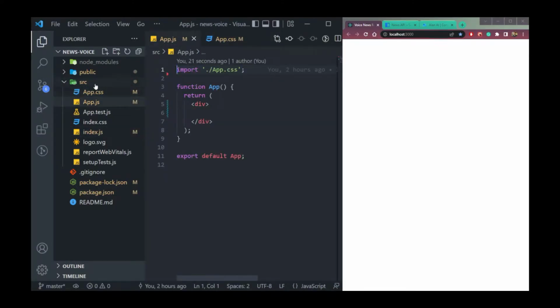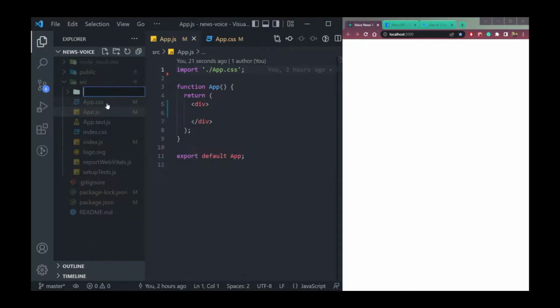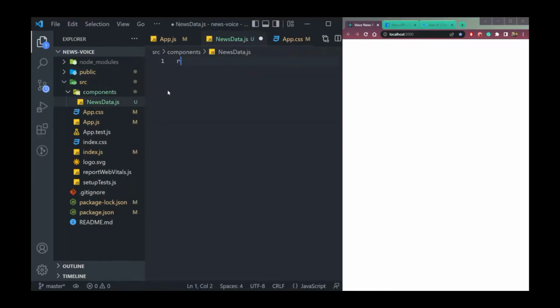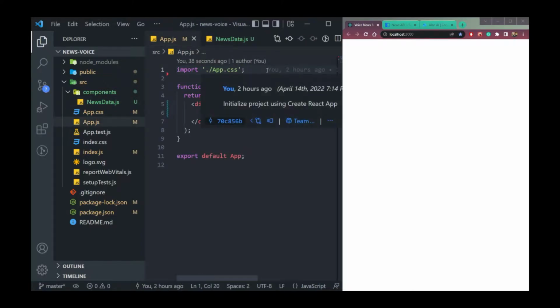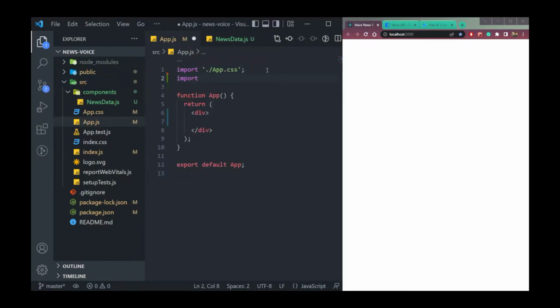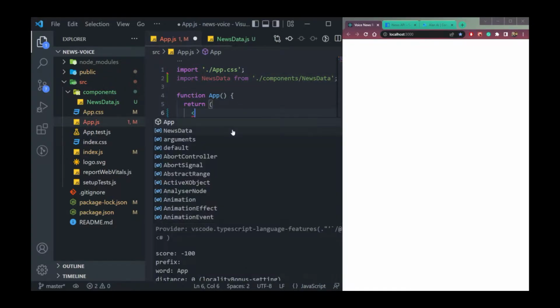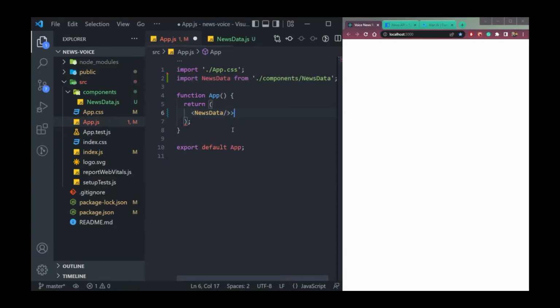Then what we have to do is create a folder called components. Let me make a component here called newsdata.js. Make it functional and import the component inside app.js. So say import NewsData from components/NewsData and simply return it here like this.